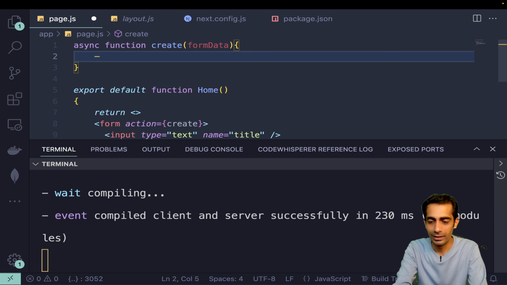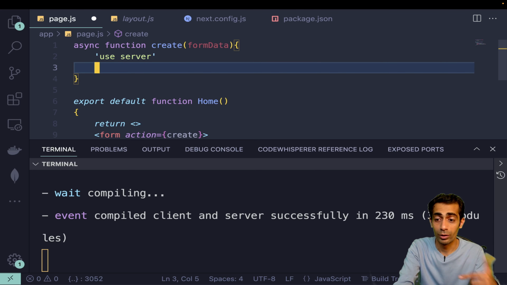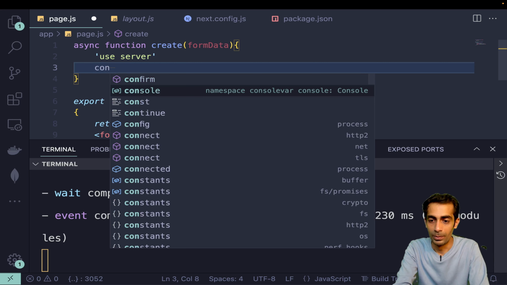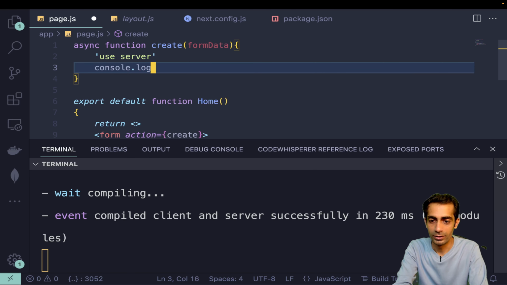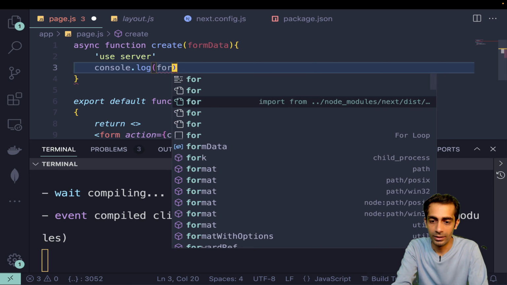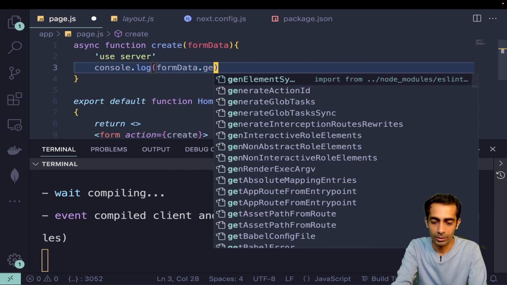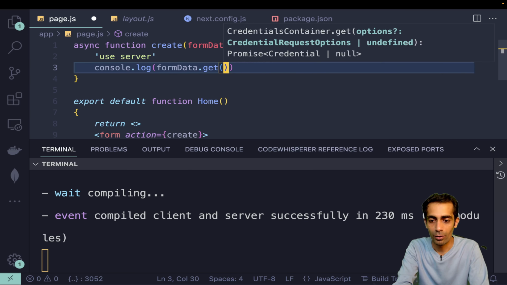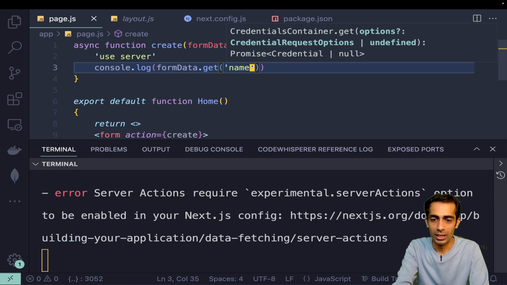Okay, and in here you can directly use server by writing this. After that, whatever you write will be executed on the server side. So that's how it is, like your file operation, fs, and lots of other things you can take advantage of. And here you can use this formData.get method in order to get anything from here. Let's suppose name is what I'll try to get.